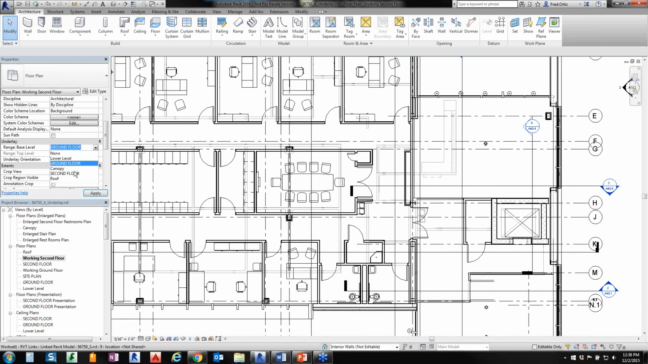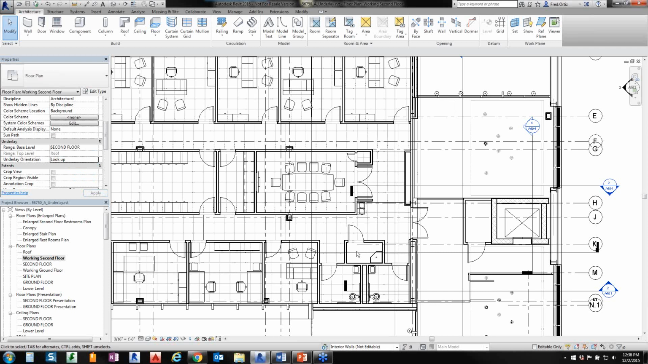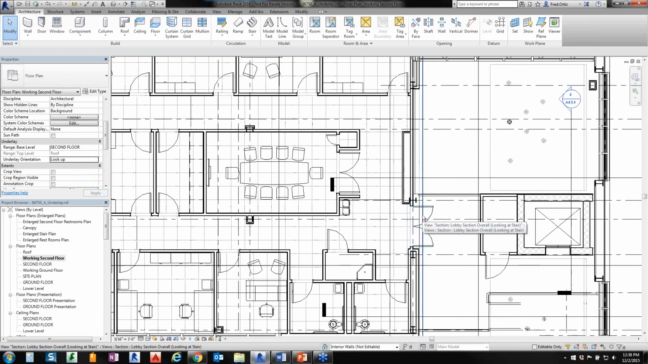So if I go back up here and change it to second floor and look up, say apply. Now what it's doing is it knows I'm looking from the base level second floor, but I'm looking up at the reflected ceiling plan.